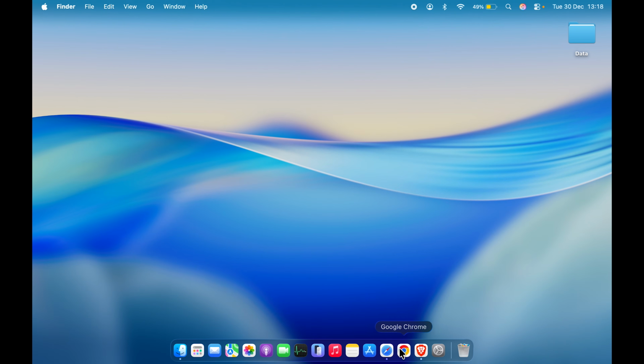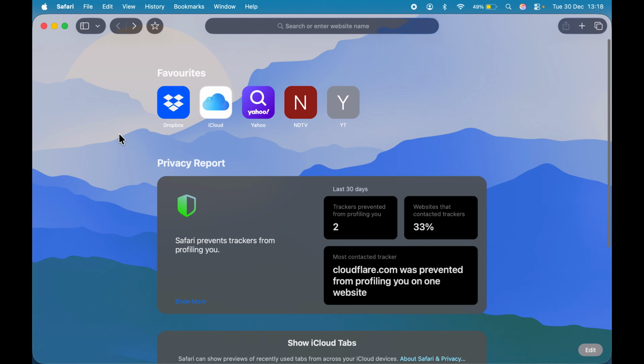Let's start the video. Now the very first thing you have to do is just simply open Safari browser in your Mac, and it doesn't matter if you're using MacBook Air, MacBook Pro, iMac or Mac Mini, the steps are going to be the same. Now why is it important to bookmark a website?